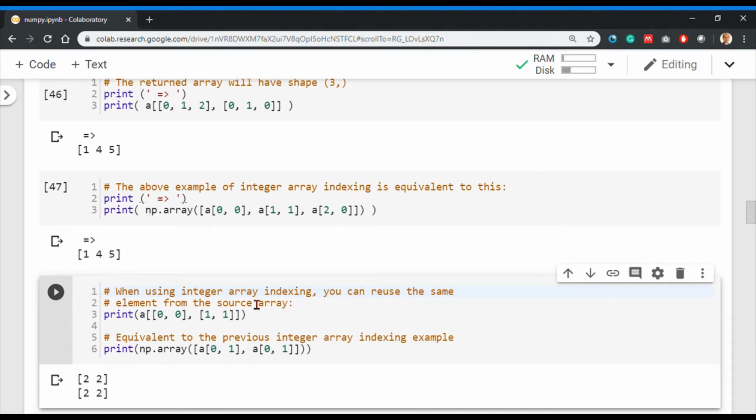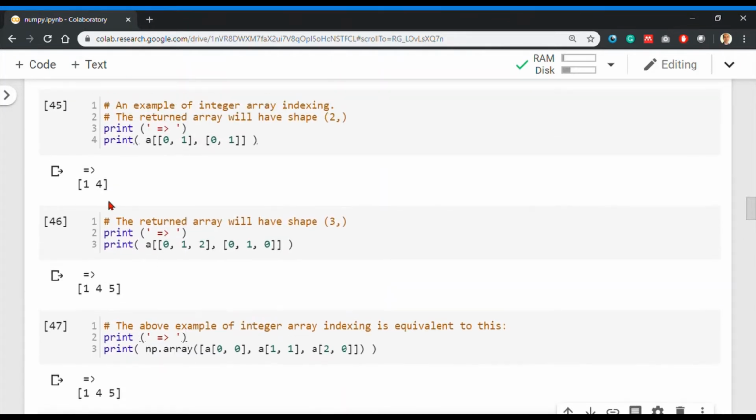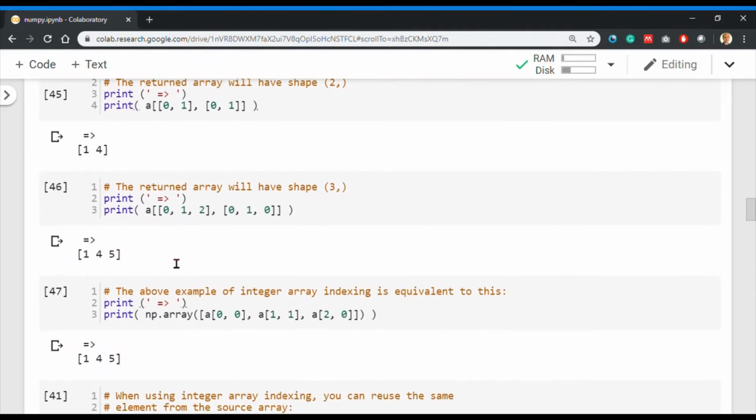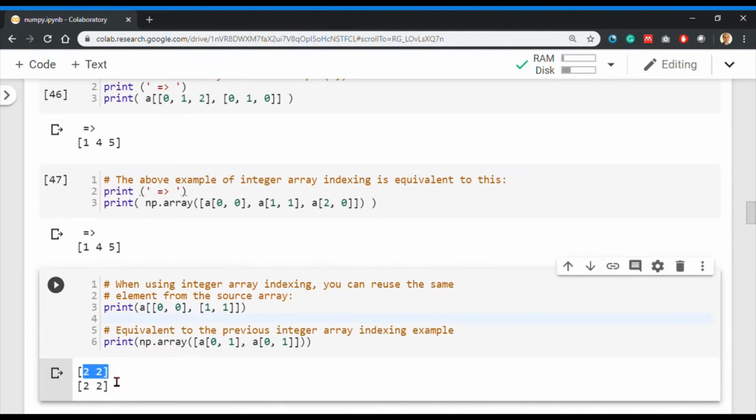When using integer array indexing, we can reuse the same element. In other words, I can access the same element twice to create my list. Here I'm asking for an element at position 0, 1, and again I'm asking for another element at the same position, 0, 1. So this will give me the same element, 2, which is at position 0, 1, two times. So that's how you get the first 2, 2.